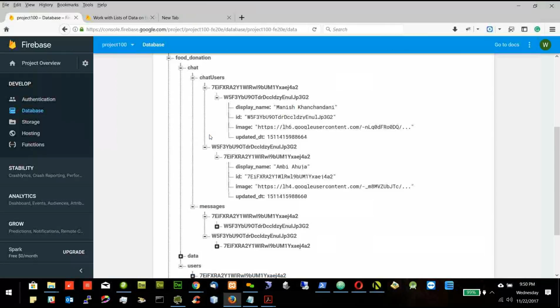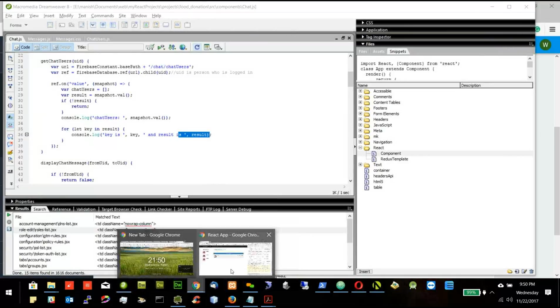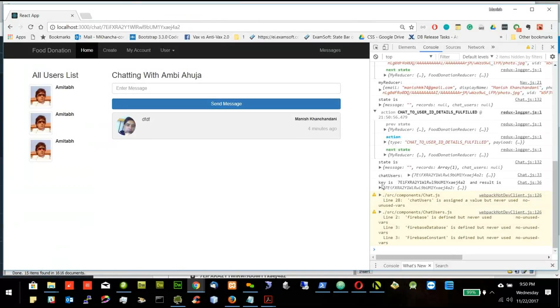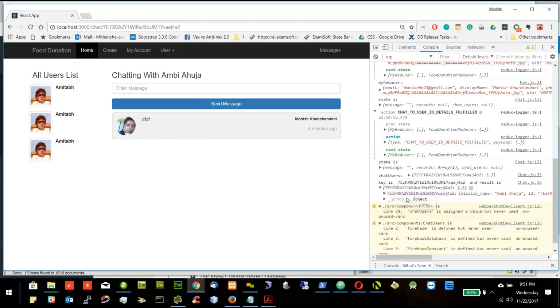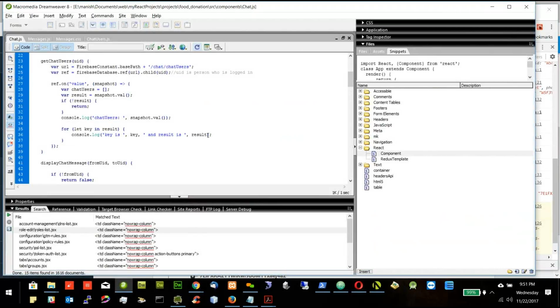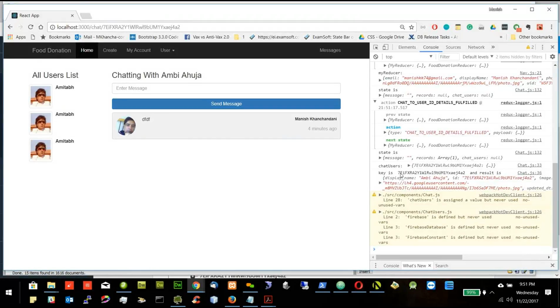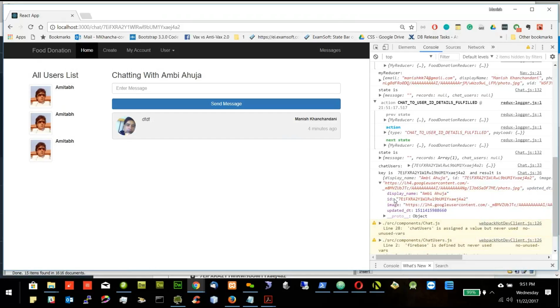Let's check this one. So I am getting key as the user ID and the result is an object, that is okay, result should be not result of key, but this is one particular record and this key is the first key. So I'm getting the key here as the key and the result is coming with the whole details: display name, ID, image and updated date.